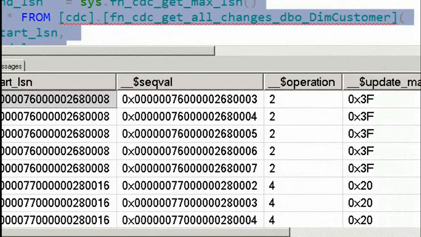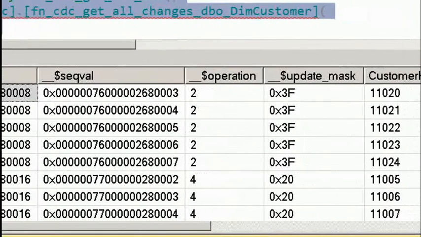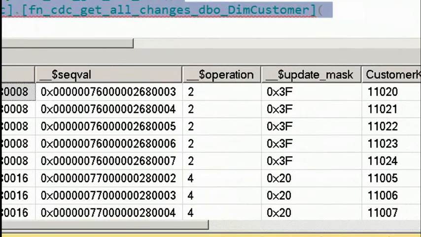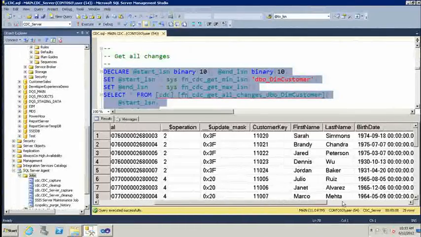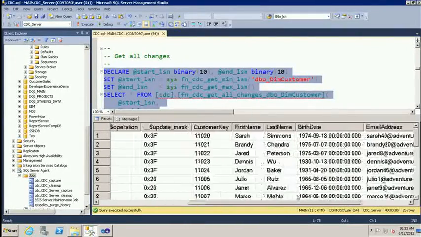There's an operation field. This is going to be what type of operation it was: a 1 is a delete, a 2 is an insert, and a 4 is for the update, the old values. There's an update mask, a bit field that tells you which column was actually changed. And then it's going to actually have the latest data for the table.